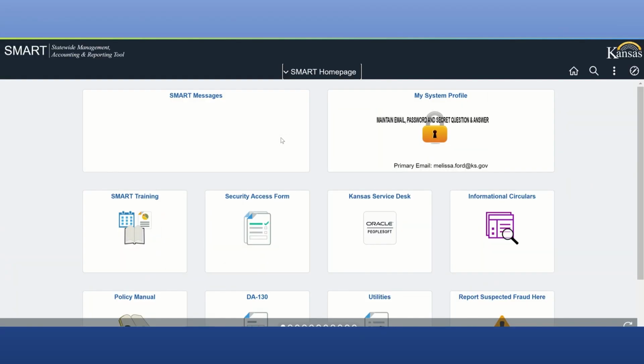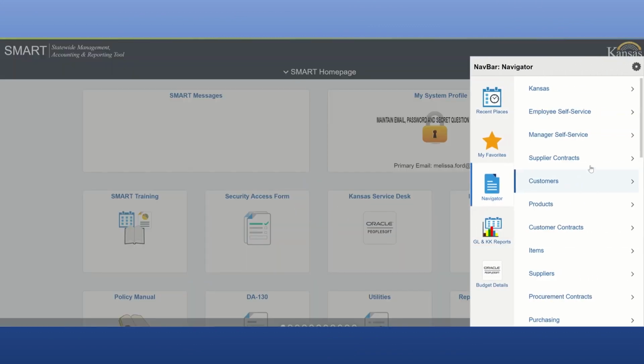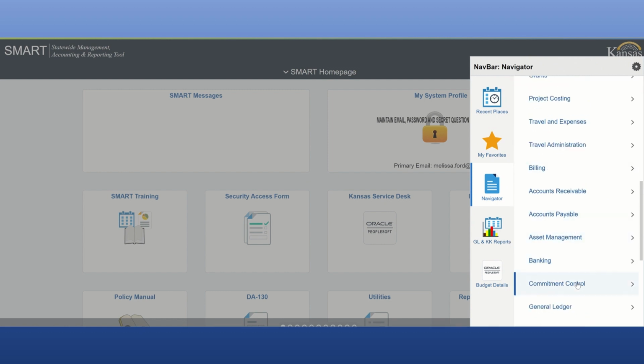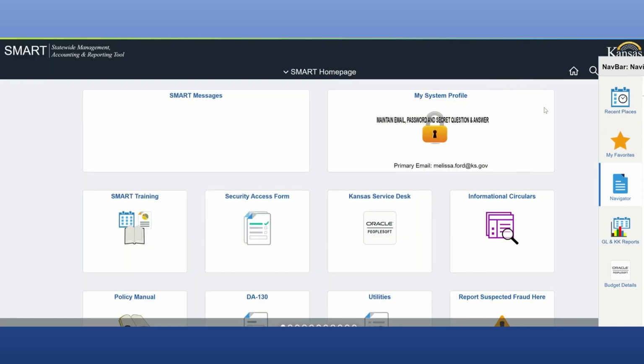To access the budget details, log into SMART and then click on this little compass, navigator, scroll down to commitment control, and then review budget activities, and then budget details is right here at the top.